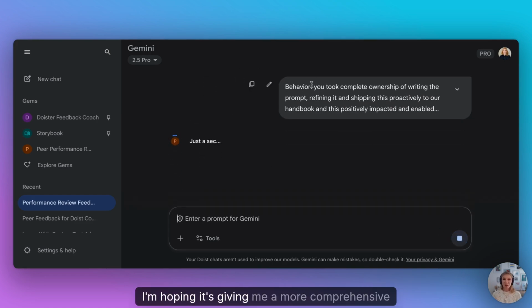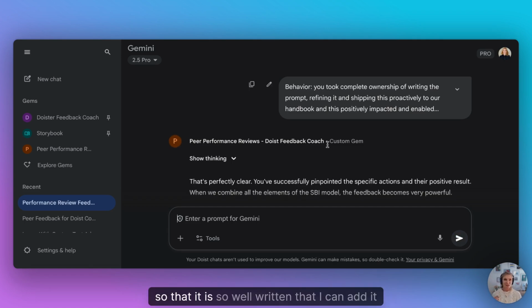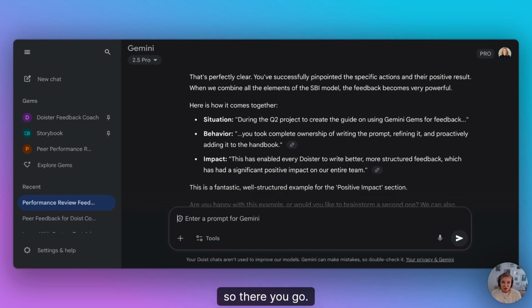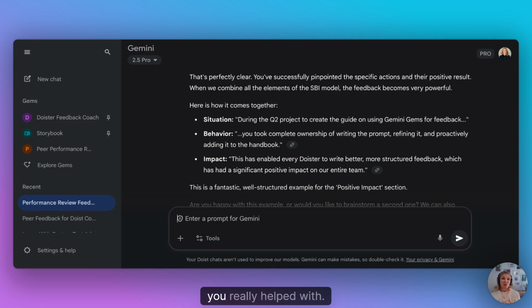I'm hoping it's giving me a more comprehensive version of what I'm trying to say and to use the guideline that we've built to refine my feedback so that it is so well written that I can add it straight to Bob. By the way, we're using Bob right now in our performance review cycle. So there you go. It's giving me situation, behavior, impact. And if you imagine that as a paragraph, Andrew, during the Q2 project, I could be more specific. During Q2 and our squad work, where we worked on performance review cycles, you really helped.